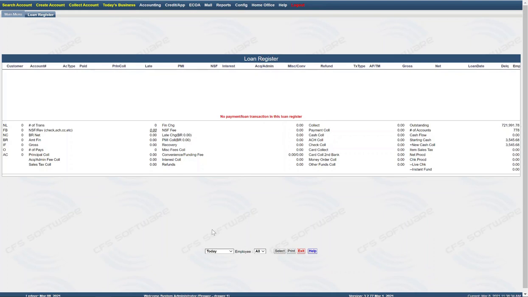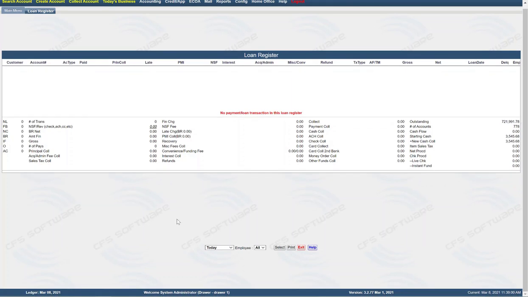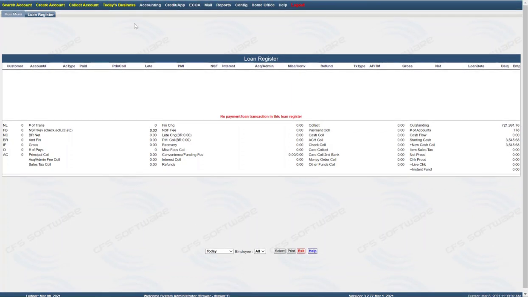This is the beginning of the day. There's nothing actually in the loan transaction section or much of the total transaction section, the totals for the loan, except for outstanding balance, the number of accounts, and then your starting cash, which is the cash in your cash drawer. Those items are in the beginning of the day. And let's go ahead and take a look at the drawer register.